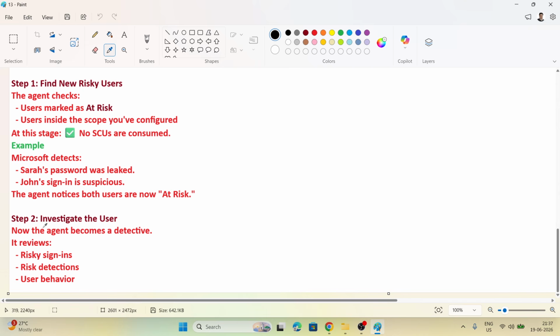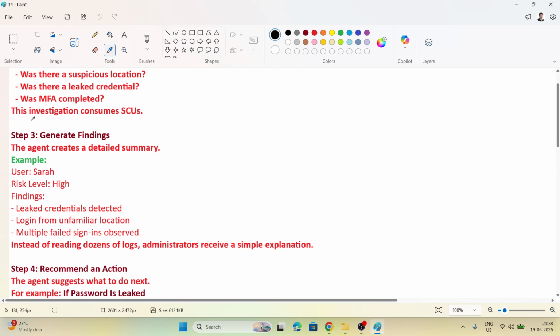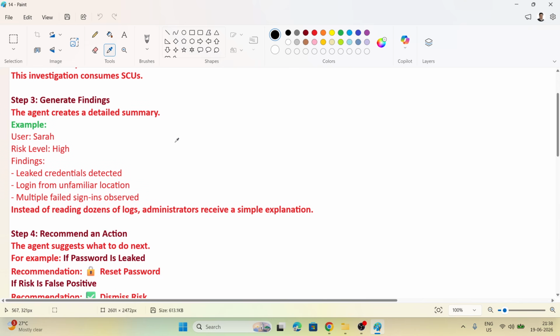Step 2, investigate the user. Now the agent becomes a detective. It reviews risky sign-ins, risk detections, and user behavior. Questions it asks: why is this user risky? Was there a suspicious location? Was there a leaked credential? Was MFA completed? This investigation consumes SCUs.